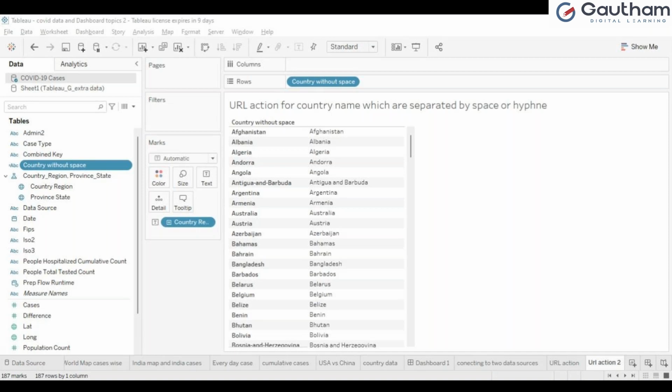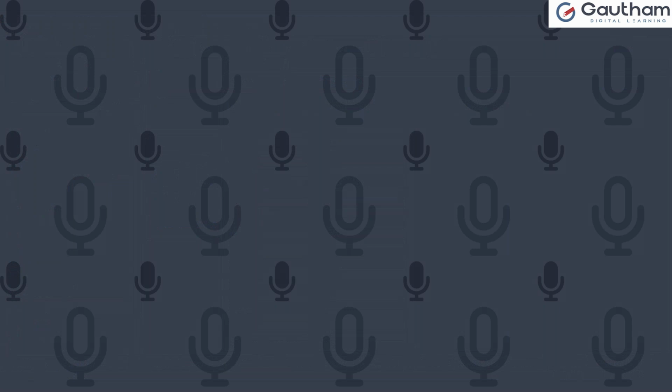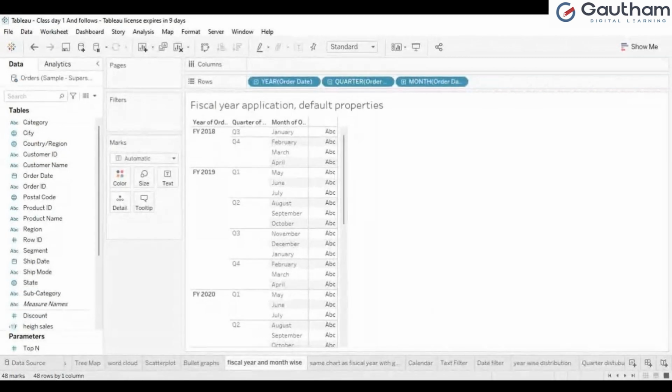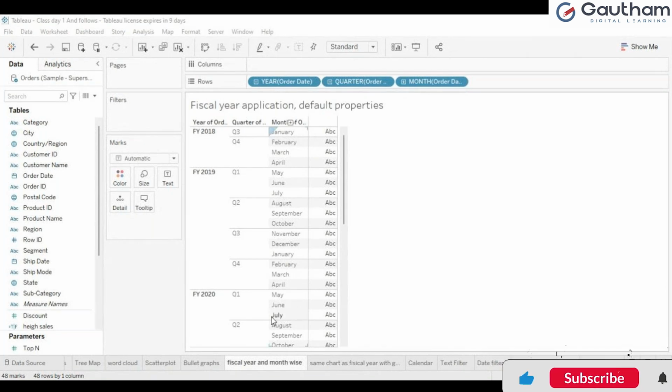Is it? Let me share once again. Maybe that. One second. Now you are unable to see anything, right? Yes, we are unable to see. Hope you are able to see now: fiscal year application and default properties, right? Yes, yes, the sheet name is class day one, and I have kept it as follows. Thank you so much.